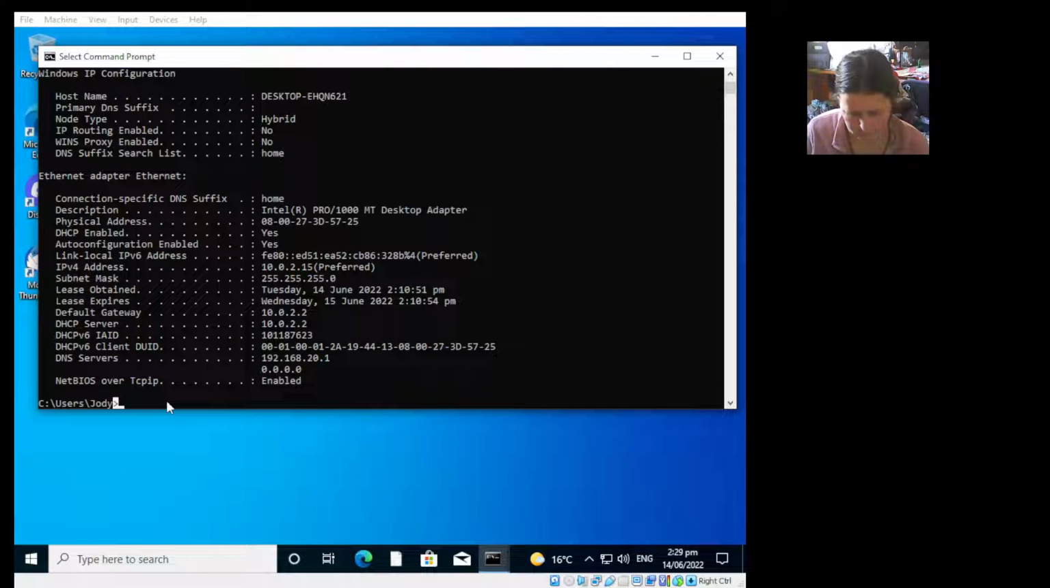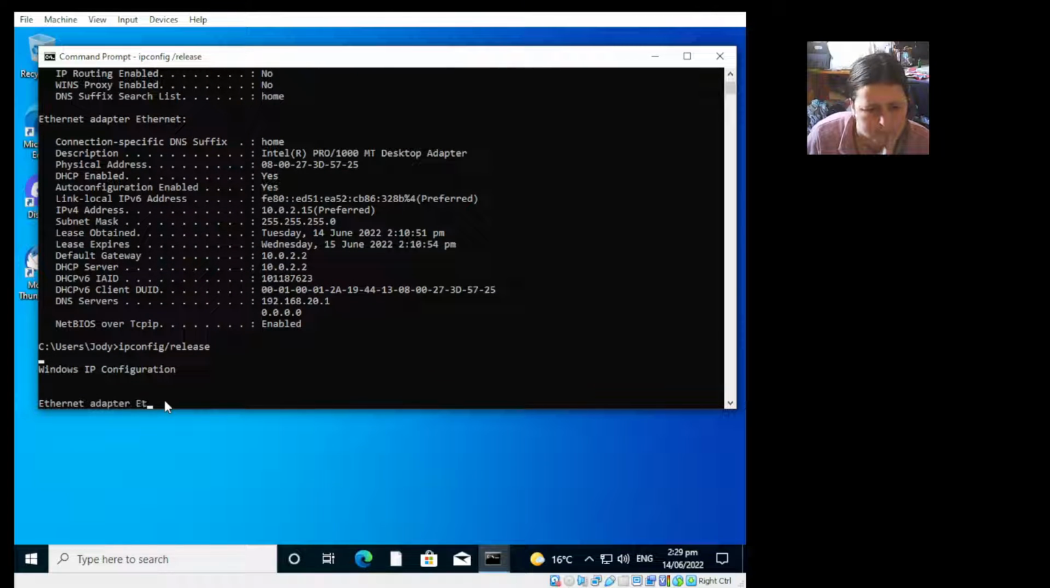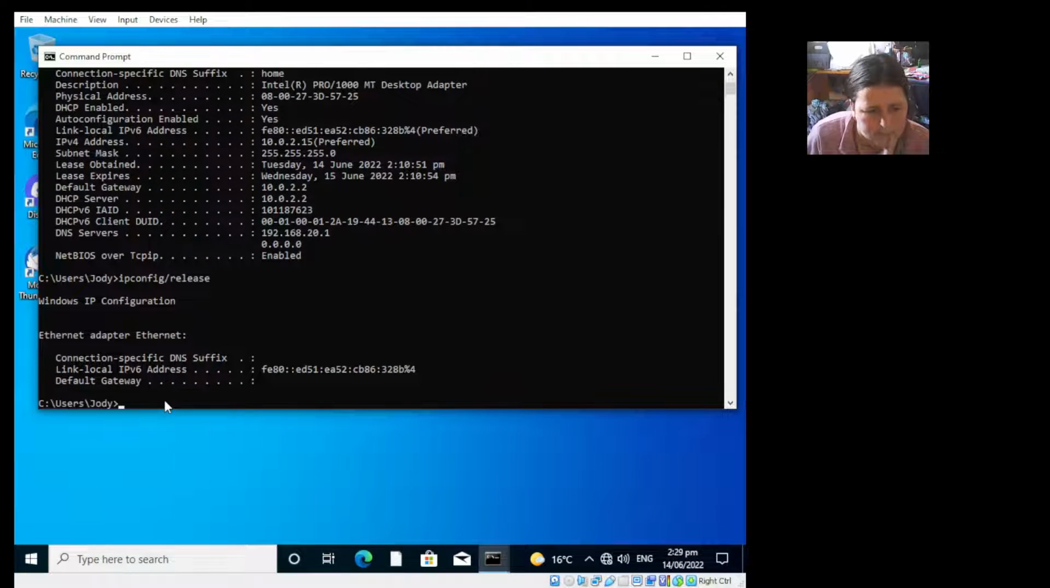Okay, so now we're going to do another command. ipconfig release. So that has released my IP address. That looks a bit scary, but we can easily get another one. So we lost the IP address.